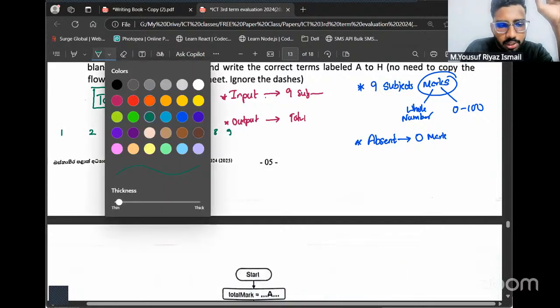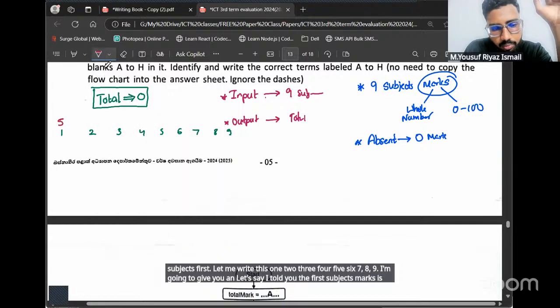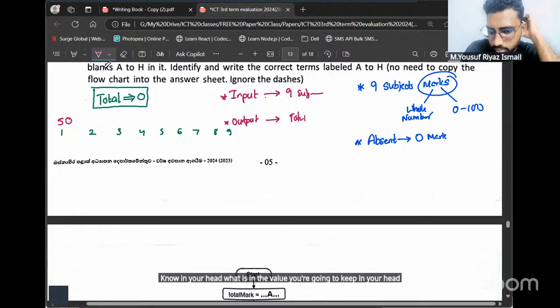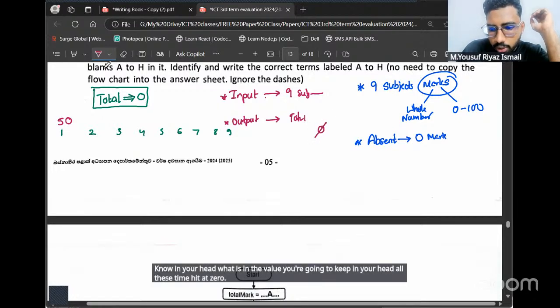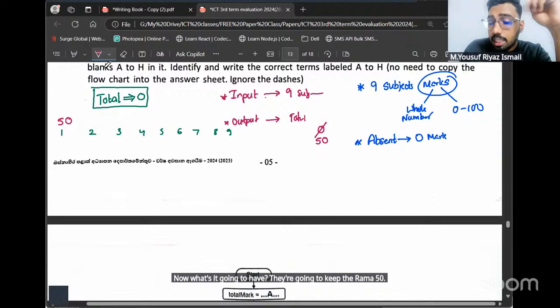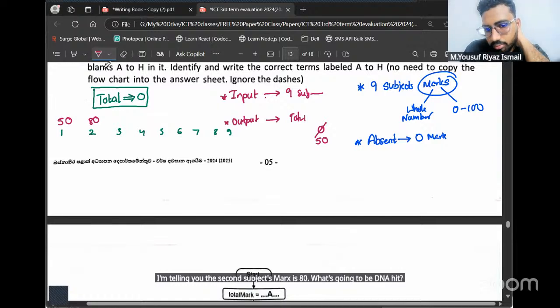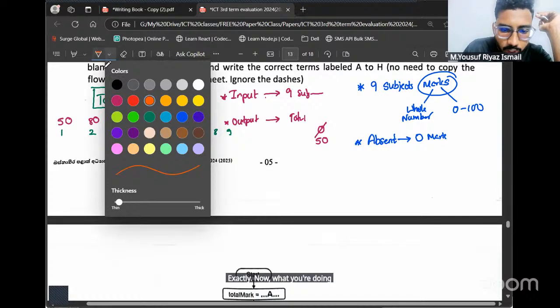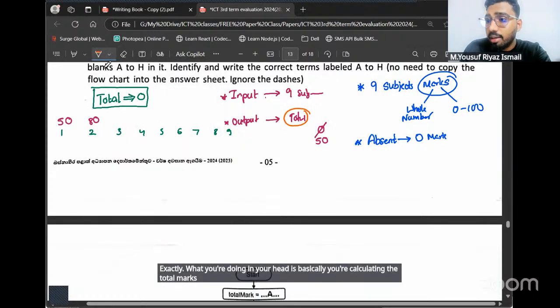Let's say I told you the first subject's marks is 50. Now, what is the value you're going to keep in your head? All this time your head was at 0. Now, in your head, you're going to keep the number 50. I'm telling you, the second subject's marks is 80. Now, what's going to be there in your head? Exactly. Now, what you're doing in your head is basically calculating the total marks, because that's the answer I'm expecting.